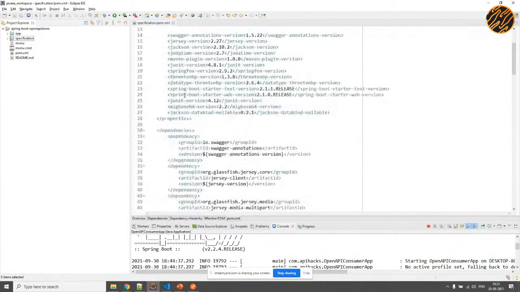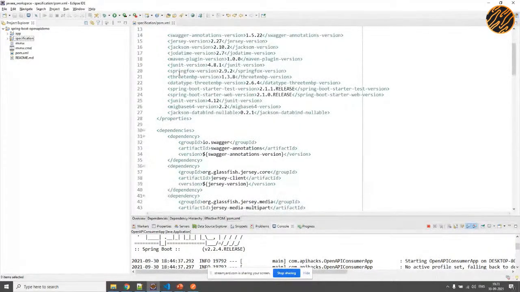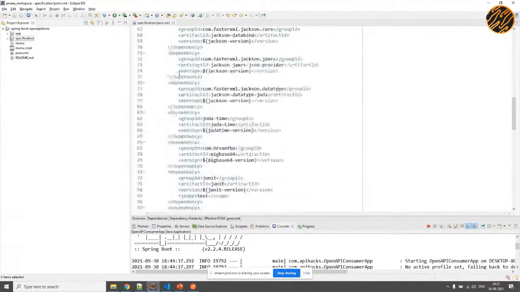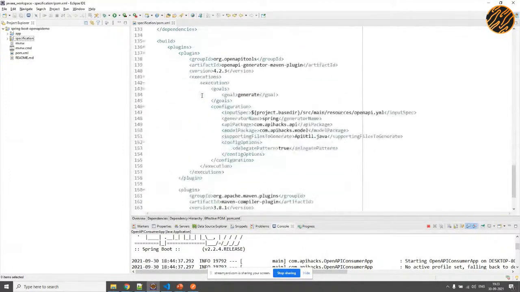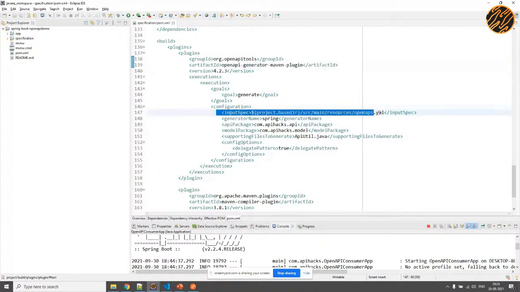The specification contains certain dependencies that I would like to use in my particular project. Based on that, I have also defined something called the OpenAPIGenerator Maven plugin. Now, what is the purpose of this plugin? This plugin takes in an input specification, which is the YML file that I just showed some time back, and it tries to generate the stubs, or I would say the classes for you, and put them into a package.